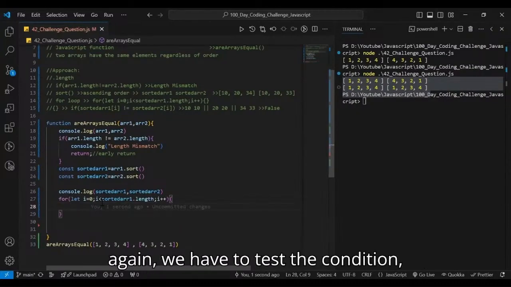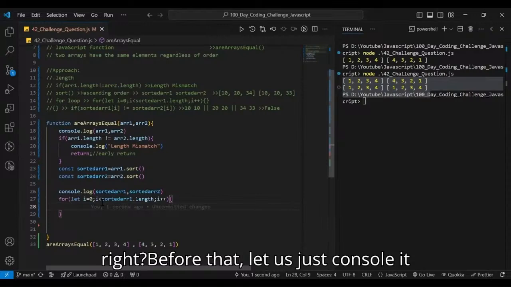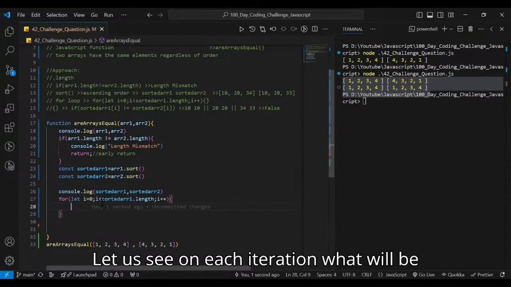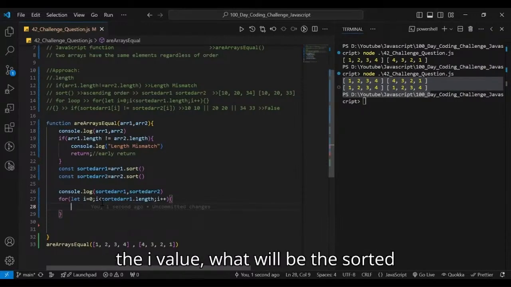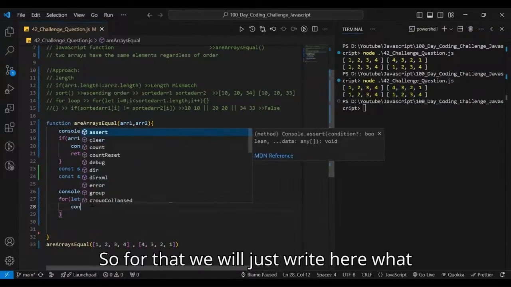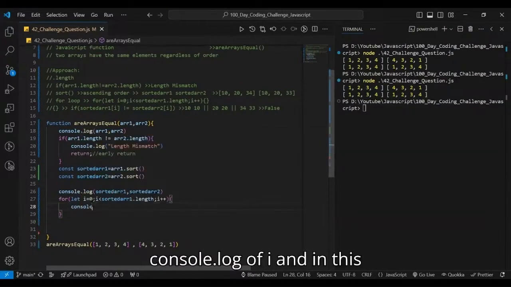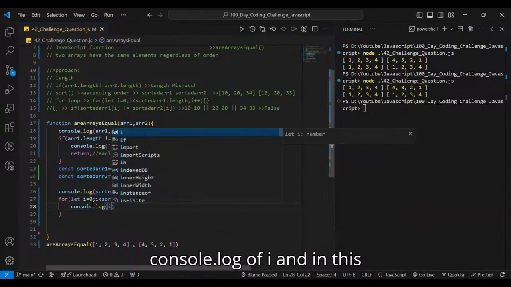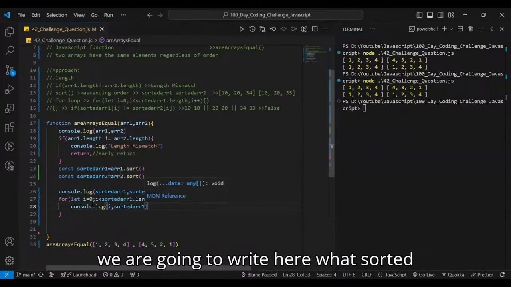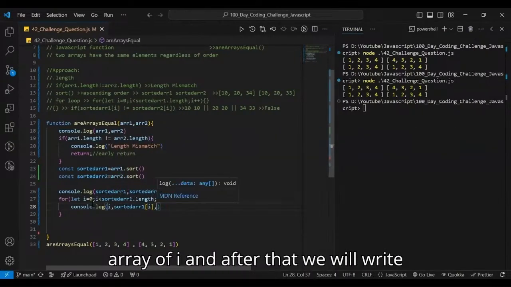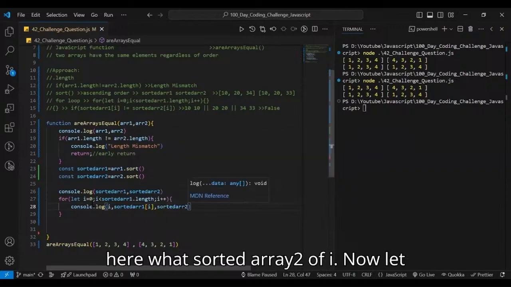Again, we have to test the condition, right? Before that, let us just console it out. Let us see on each iteration what will be the i value, what will be the sorted array's value. So for that, we will write console.log of i, and in this we are going to write sortedArray of i, and after that, sortedArray2 of i.